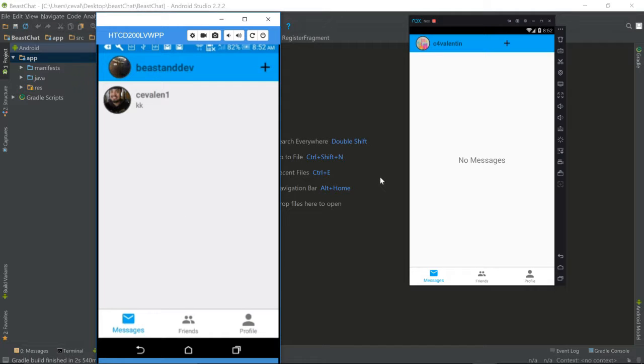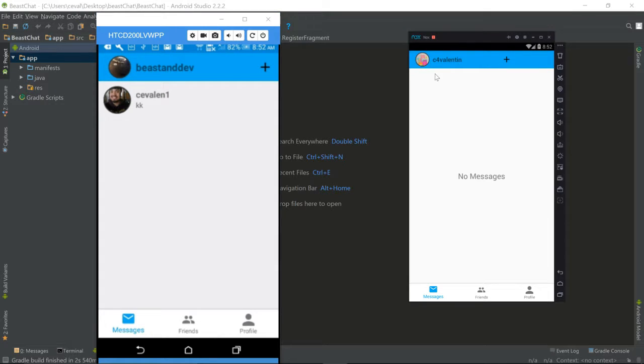Okay, so this is going to be a chatting app. We do see here that we have two accounts. One here is Beast Android Development and one here is C4 Valentine. So inside C4 Valentine, you guys can see I have no messages, and in Beast Android Development, I have started chatting with C4 Valentine.